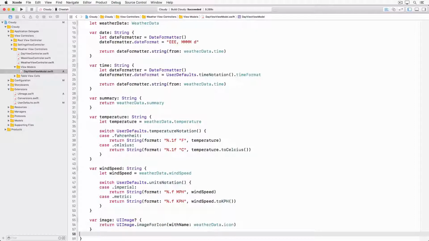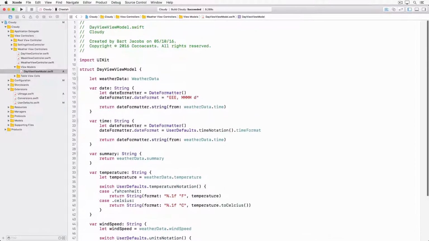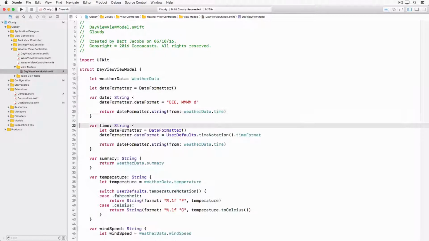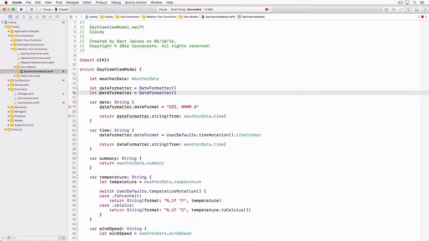We are almost done, but I want to make two small improvements. The date formatter instance should not be created in the computed properties, in my opinion. We can create private properties for those. Great, we have now created our very first view model. In the next lesson, we put it to use in the day view controller.